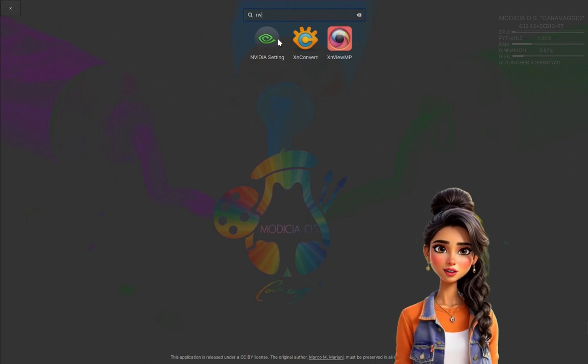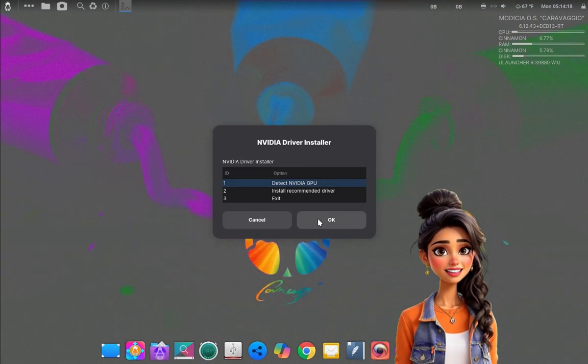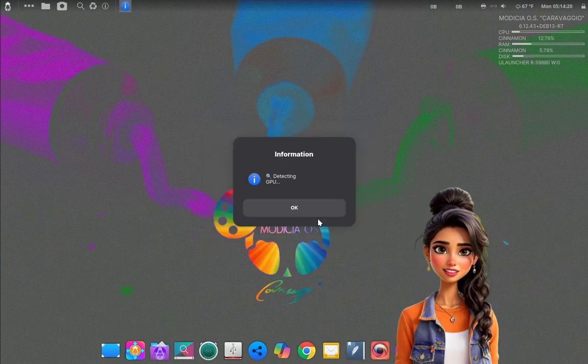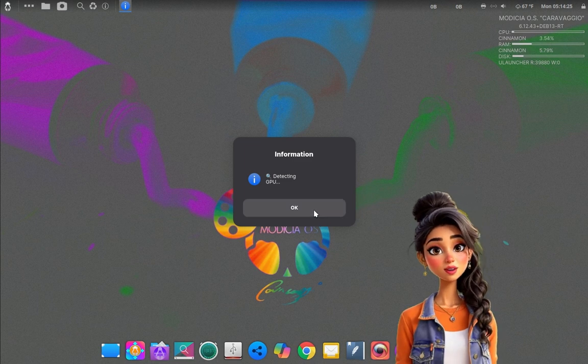Nvidia Driver Installer is a graphical application that automatically detects your graphics card, lists the available drivers, and installs them for you. No need to be a terminal ninja to get top performance from your GPU.